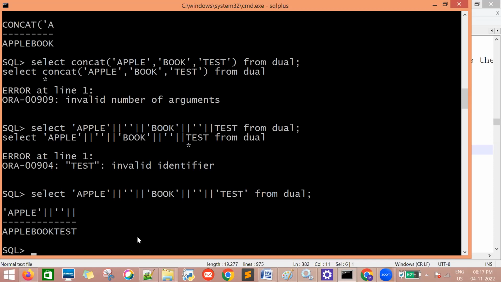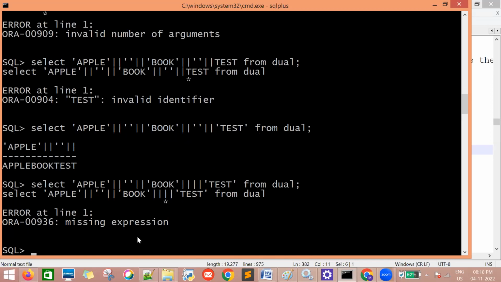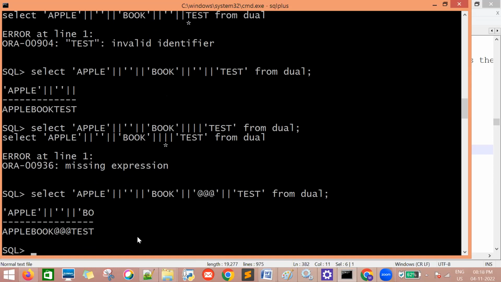Understood? Yes, clear, Mohan. So now my question is, can I remove this space quotation? Will it work or not? No, it won't work. You know why? The reason is, if you use the pipe symbol, you should mention quotation because it will be taken as characters. Here also it will take it as internal characters. Can I put special characters here? It will come in between the concatenation.